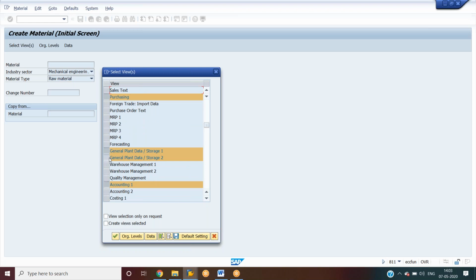I will explain each view when it comes to that concept. MRP1, MRP2, MRP3, all these views I will explain. As of now, these are what I'm selecting, the mandatory views, and you will learn them one by one in future classes. I have just selected a few views, and click on organization levels.